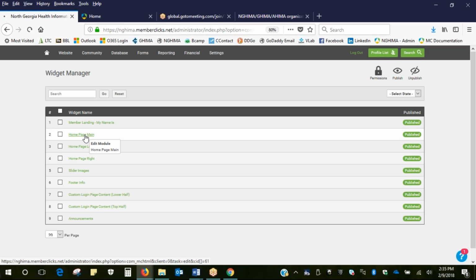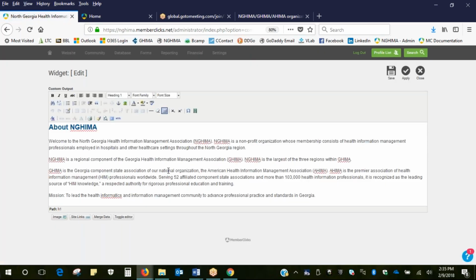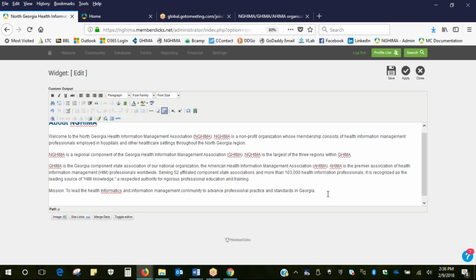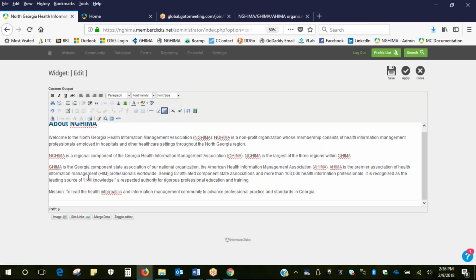To add that diagram, I just go back to homepage main, and then you'd place your cursor where you'd want to populate the image. Then you'd click on the image button below the editor. Go ahead and click on that image button. It's below the editor. Okay. And then put it in there. Go ahead and click on that.